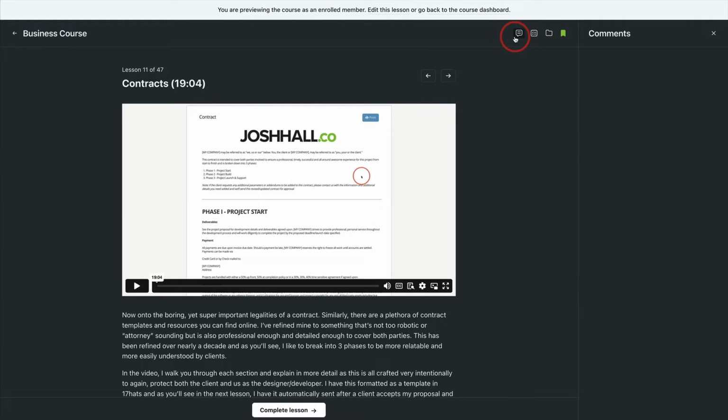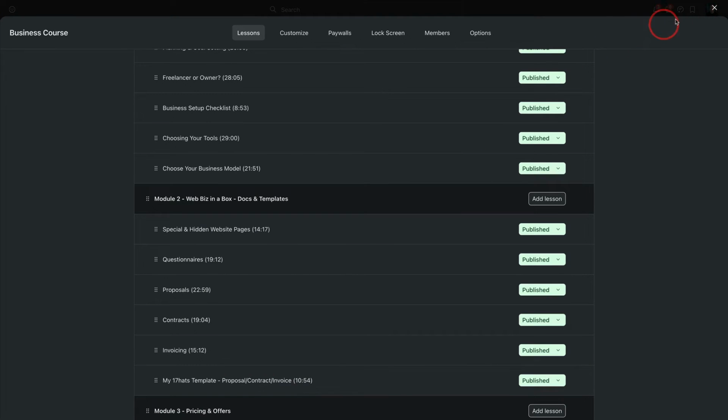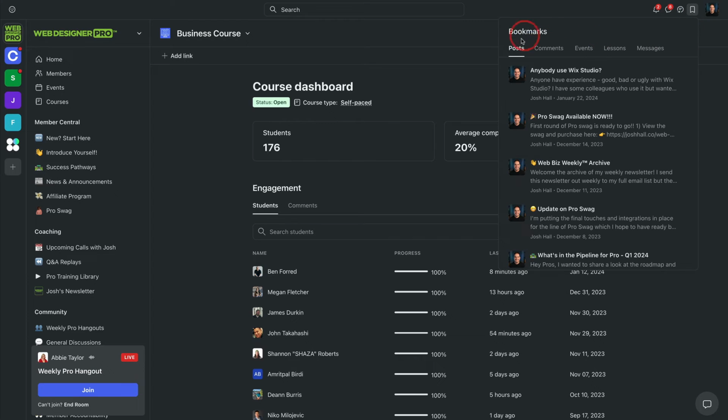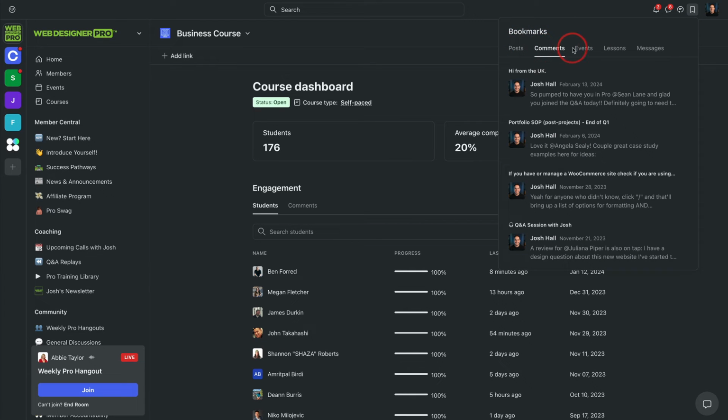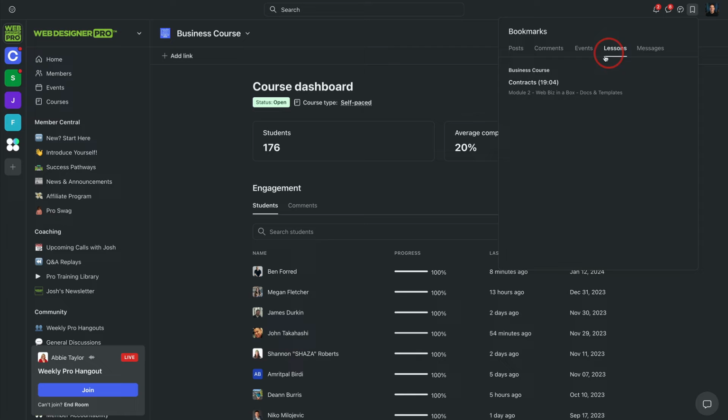And then they can choose whether they want to go in here and leave a comment. You can have a ton of comments here with your students. They can look at the lesson list, or they can see the files that they have attached to the lesson, and they can bookmark lessons. You can actually bookmark anything in Circle. You can bookmark posts, comments, events, lessons like I just showed you, messages.